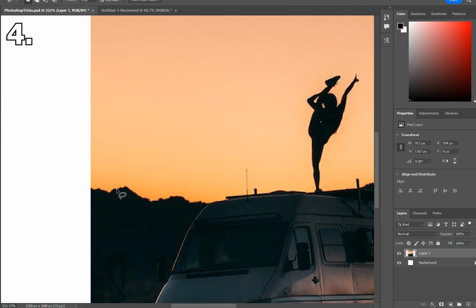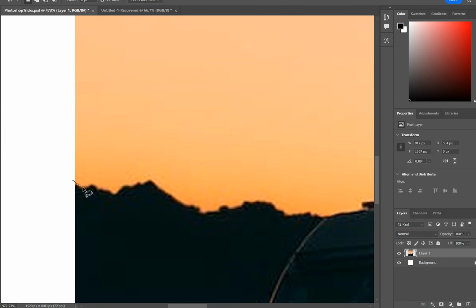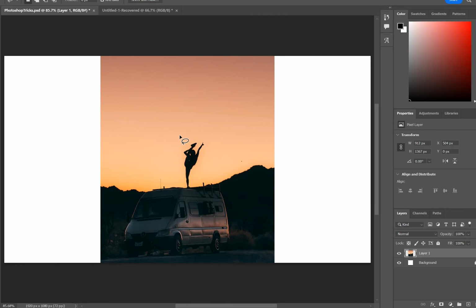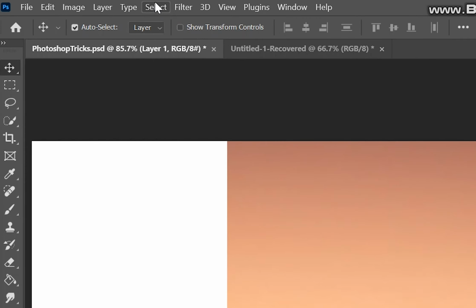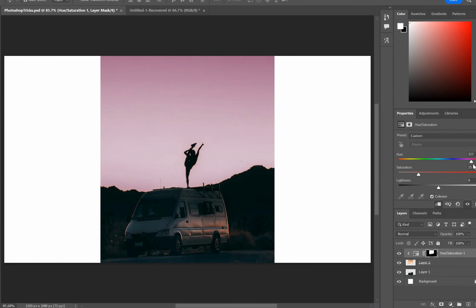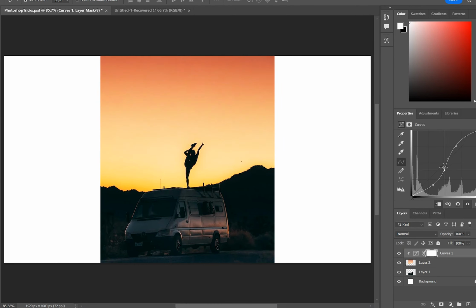Instead of spending way too long manually selecting the sky, you can do it with just 2 clicks. Go to select and then sky, and just like that you'll have a selection which you can remove, change the colour, or do whatever you want to.